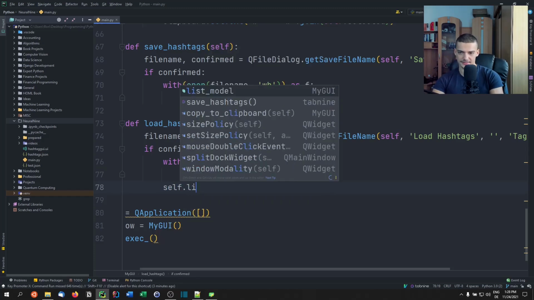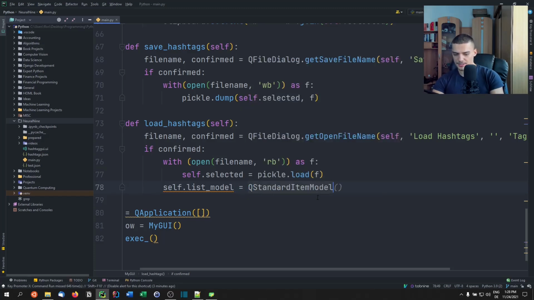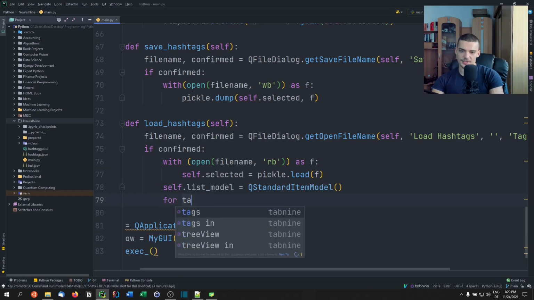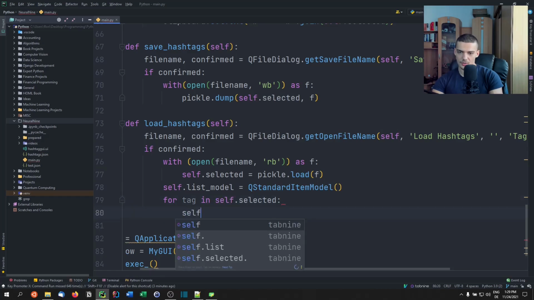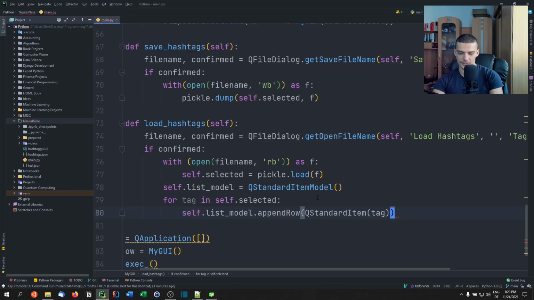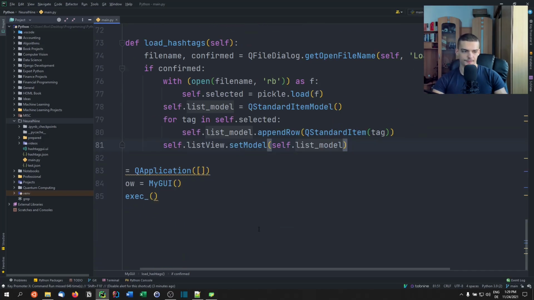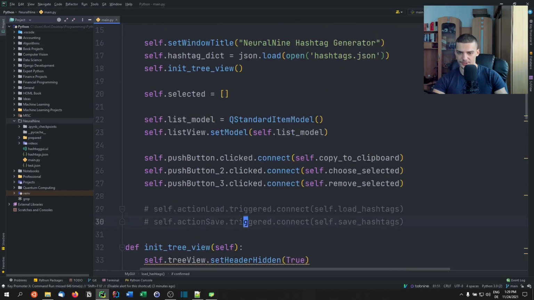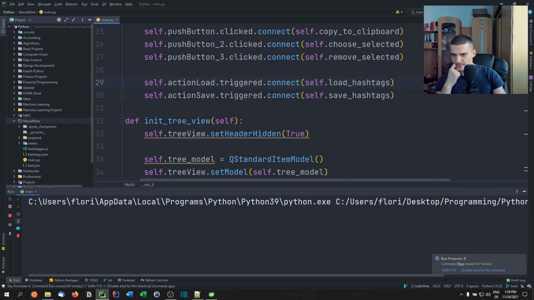So self.list model is going to be QStandardItemModel. We're going to create a new one. And we're going to say for tag that we have in self.selected, we're going to say self.list model.appendRow QStandardItem of the tag, and then self.list view is going to have a new model, this self.list model. All right, that is actually the whole application. Now, of course, I need to uncomment these two. But besides that, this is the exact same thing that I showed you in the preview.